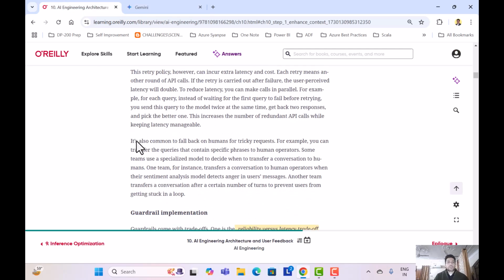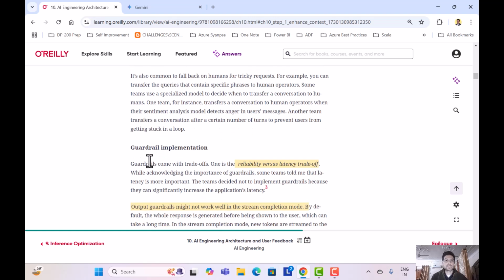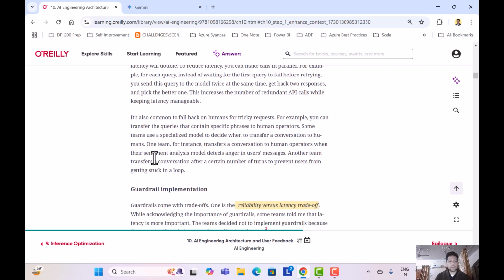It's also common to fall back on humans for tricky requests. For example, you can transfer the queries that contain specific phrases to human operators. Some teams use a specialized model to decide when to transfer a conversation to a human. One team, for instance, transfers the conversation to a human operator when their sentiment analysis model detects anger in users' messages. Another team transfers the conversation after a certain number of turns to prevent users from getting stuck in a loop. Again, self-explanatory. Don't have to explain much here.